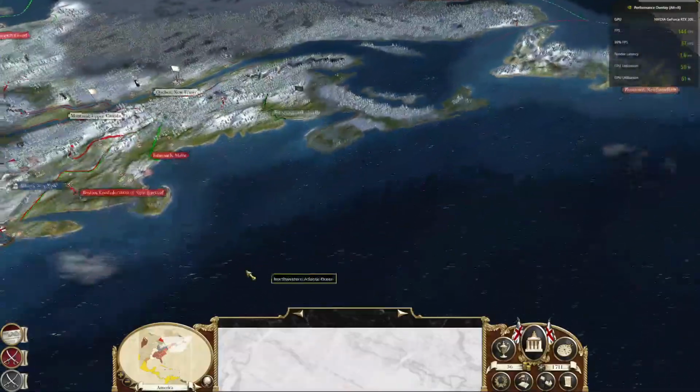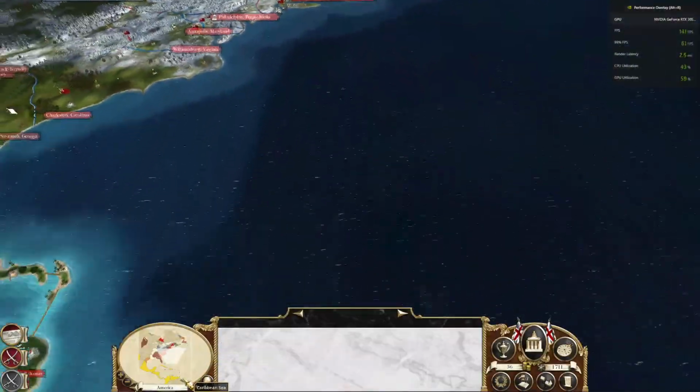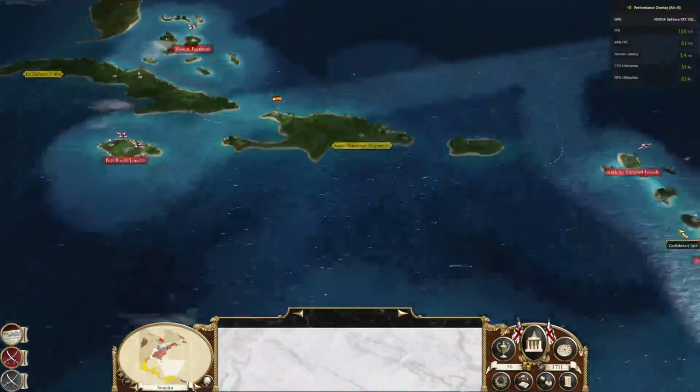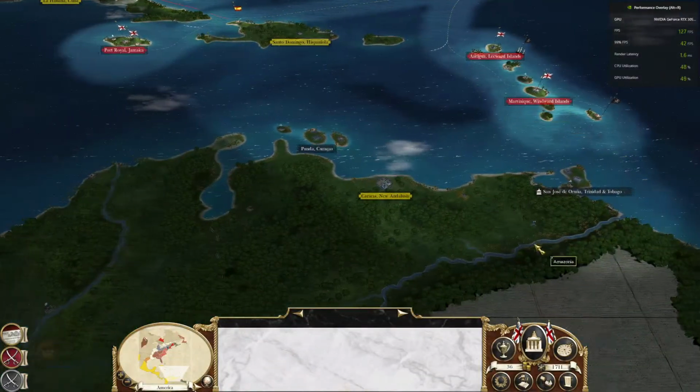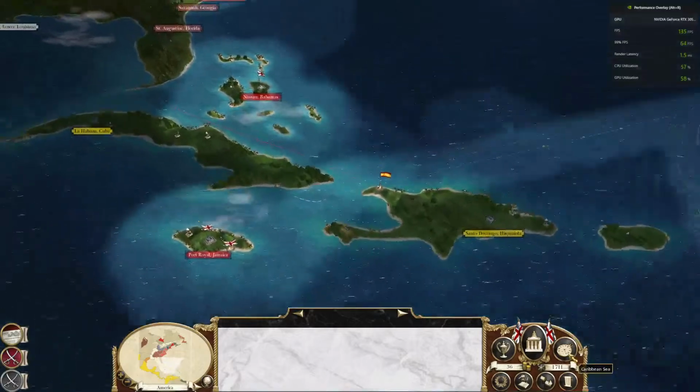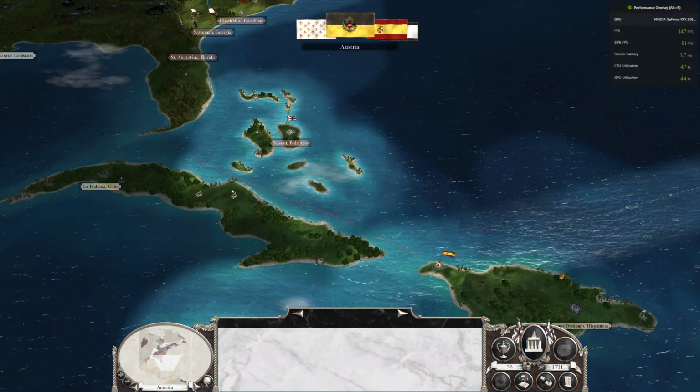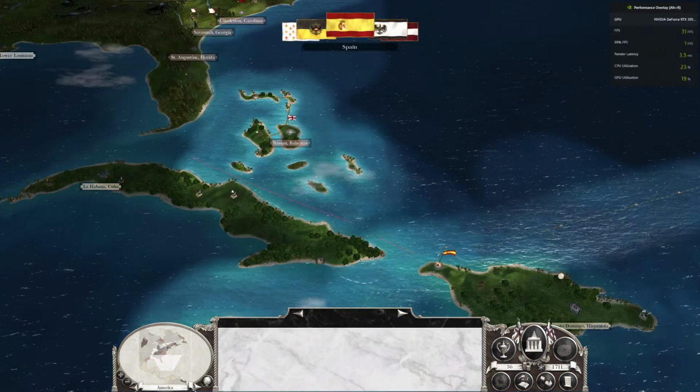Okay. I'm far from my dreams of getting these little islands before the Spanish or someone else get them. But it can still happen.